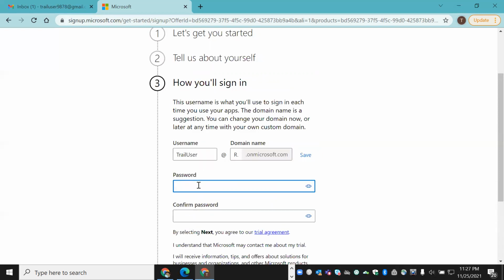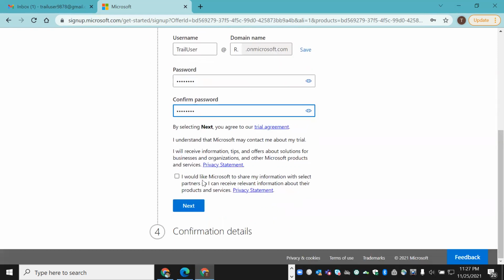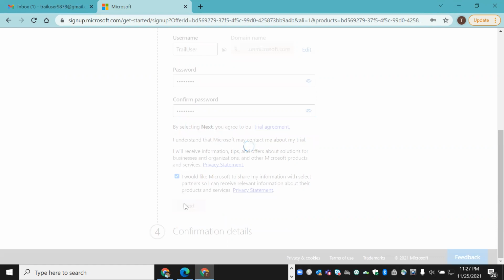Now I just set up the password. Quickly I set up the password, and here you have a checked or unchecked option. You can check or you can uncheck. It is up to you. Please read it carefully. As of now, I've just checked it and clicked next.